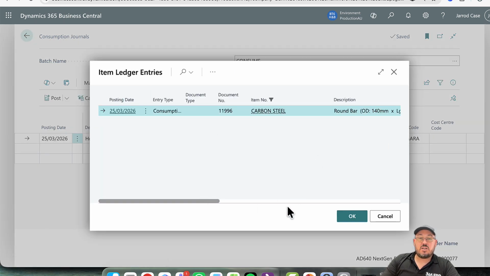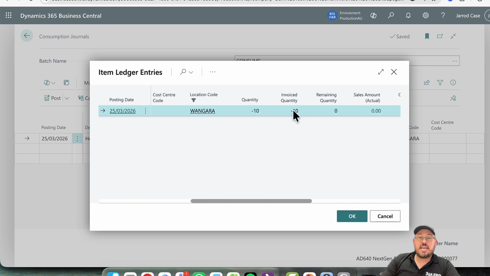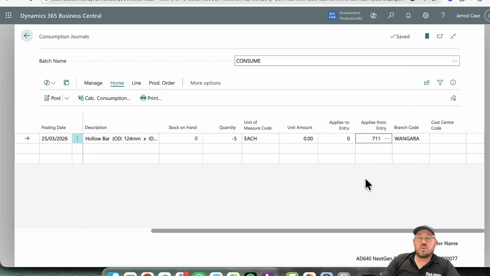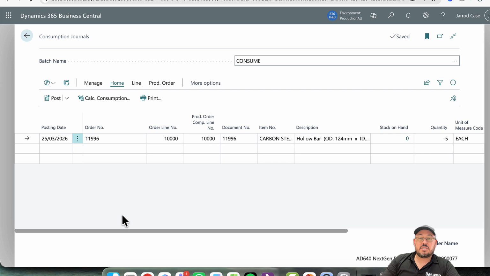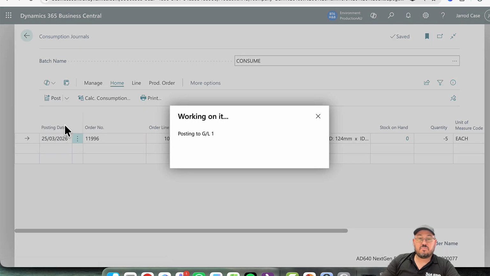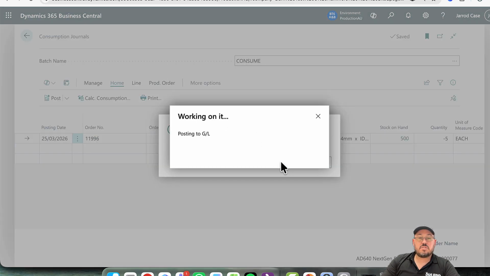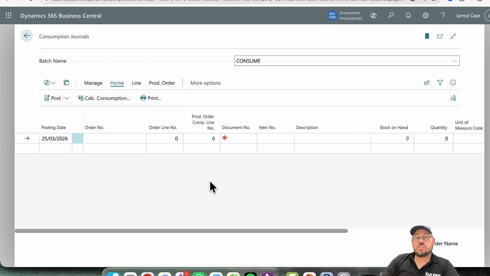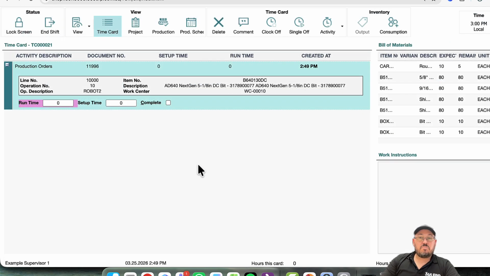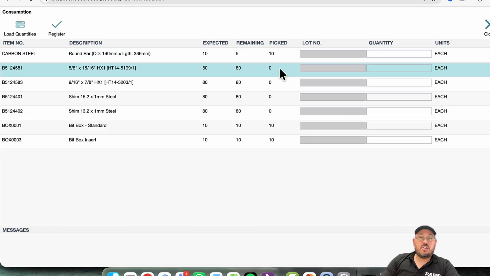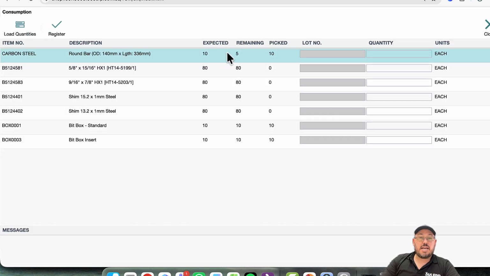I can see here that I've already applied 10 on this. So I'm now going to apply that. I can check this by hitting preview posting, and then post. Now, as I hit post, that's reversed that off the consumption. Back on shop floor, if I click consumption on the line, I can see I've got my 5 remaining, now back and available for me to use on the floor.